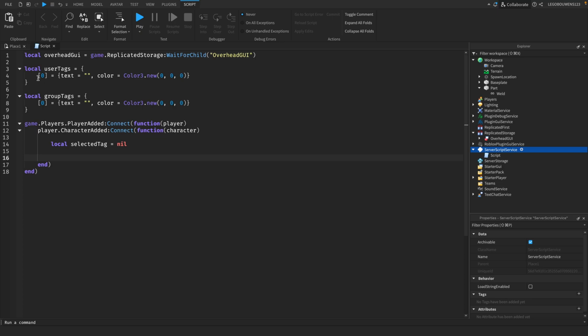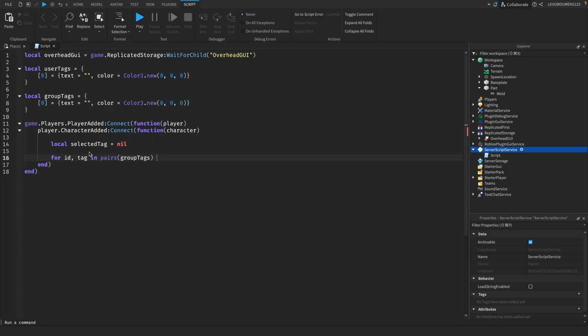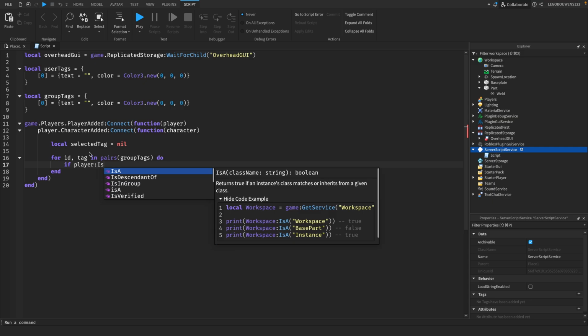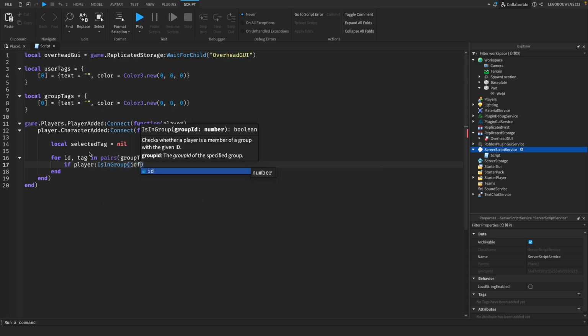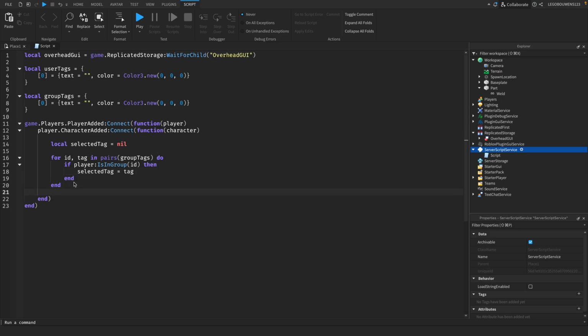After that we will also loop through all the user tags, check do they meet the requirements, meaning do they have the same user ID as this, and if they do, we'll set selected tag to this tag. So first we'll loop over the group tags, so for ID, tag in pairs group tags do if player is in group ID, then selected tag equals tag.